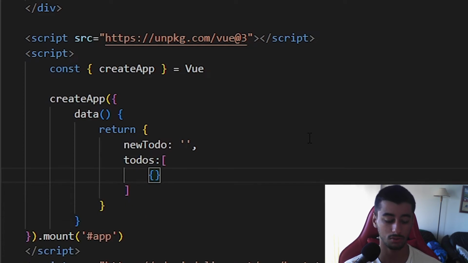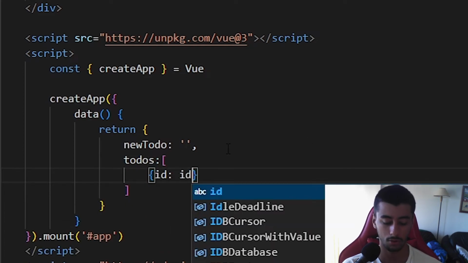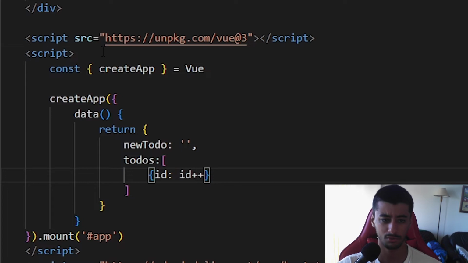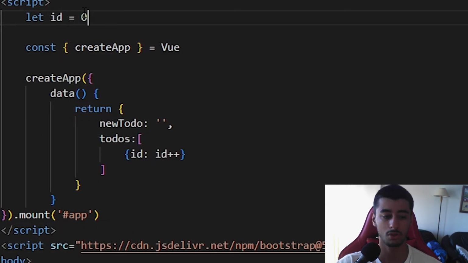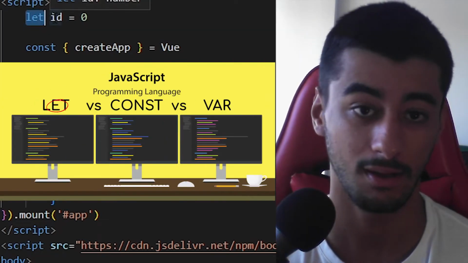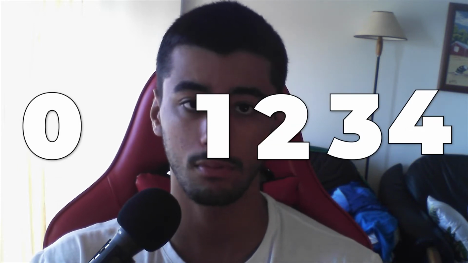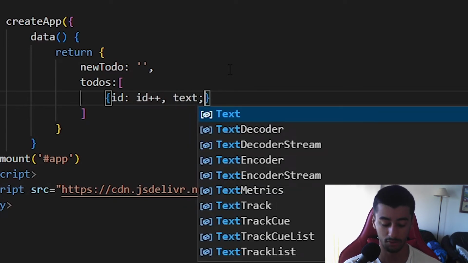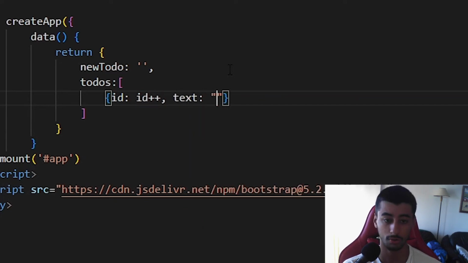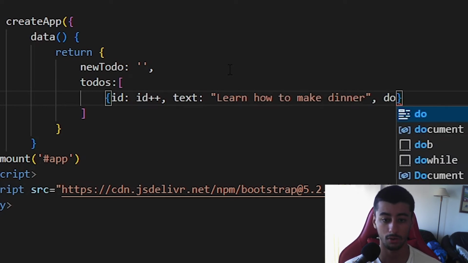We are going to start creating the ID, which is going to be equal to the previous ID plus 1. But to that, we need to create a let id equals 0, a variable of the type let, not a data type, but variable type, and of 0, because we are going to start from 0 and go to 1, 2, 3, 4, and so on. We are also going to create a text, which is going to be the name of it. It's pretty minimal, and it's going to be "learn how to make dinner", which is already true because I've already done it.